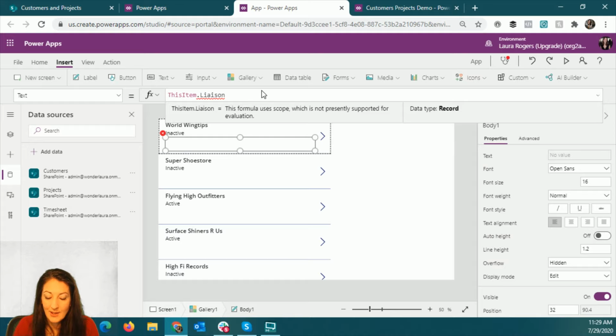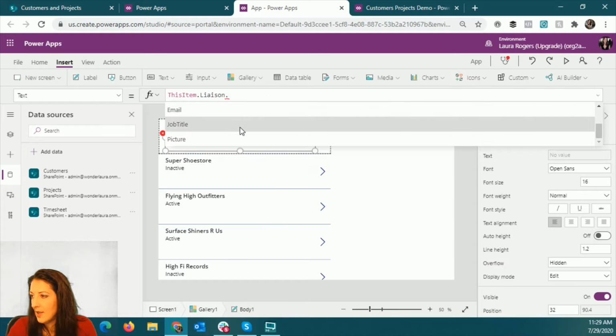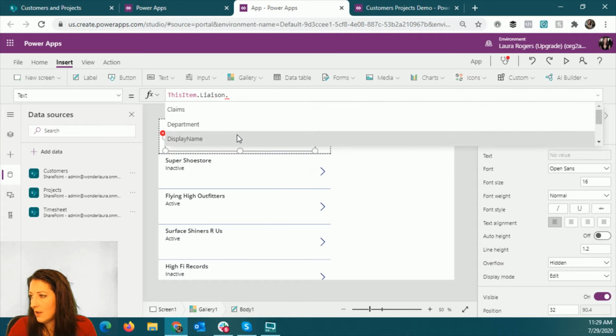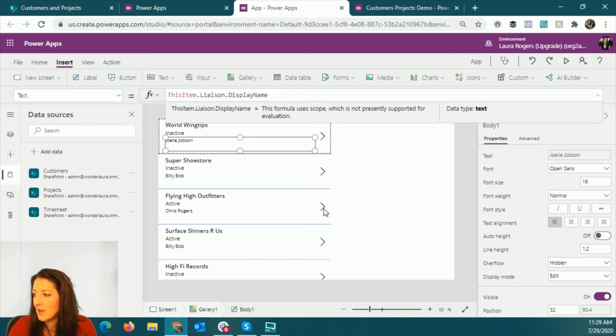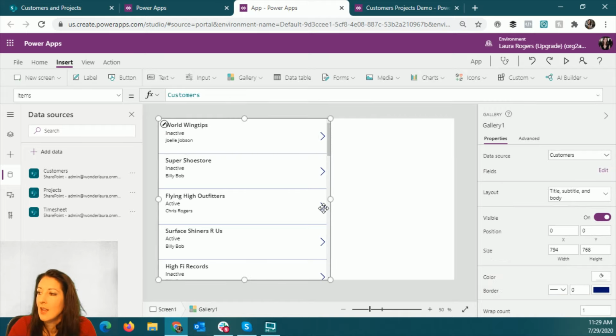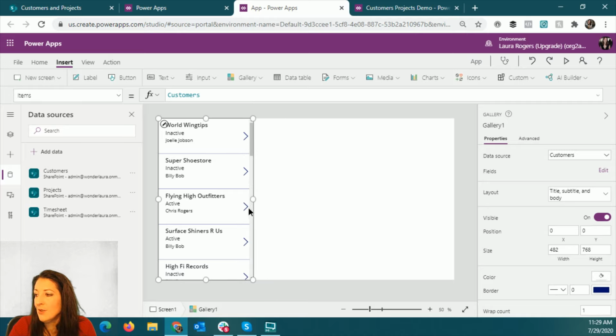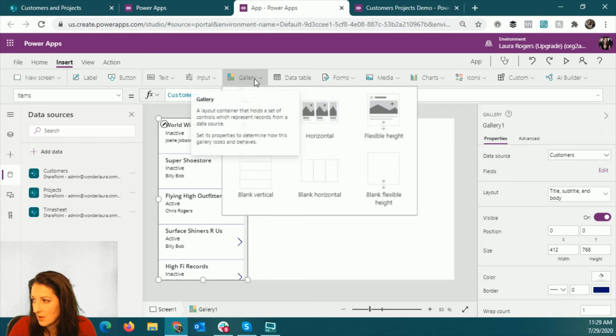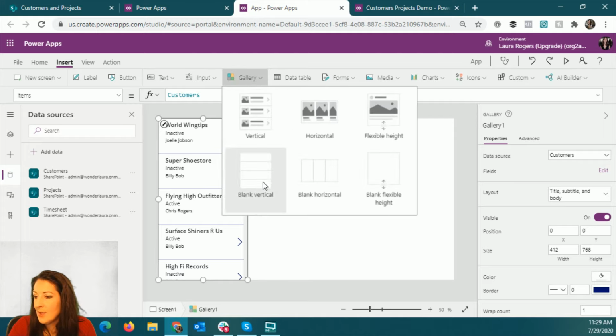I've got a liaison, like a person that's associated with each project. So I'll just make it show the liaison. Okay, so there's my customers. And then I can also just squeeze my projects gallery in here too. Blank vertical.